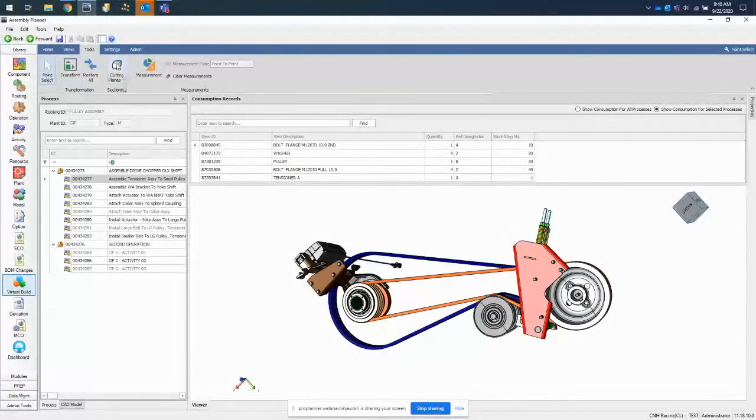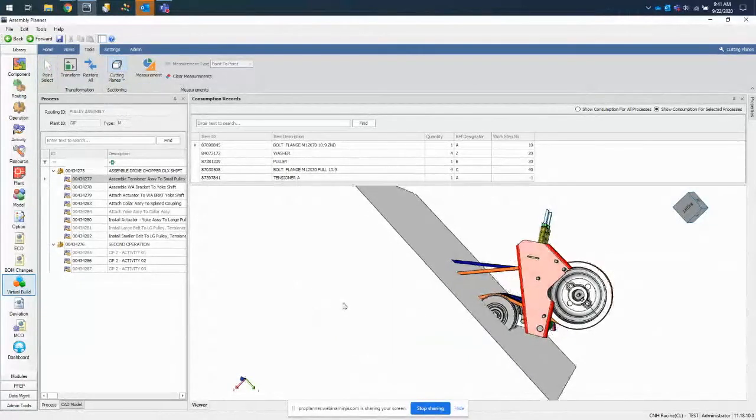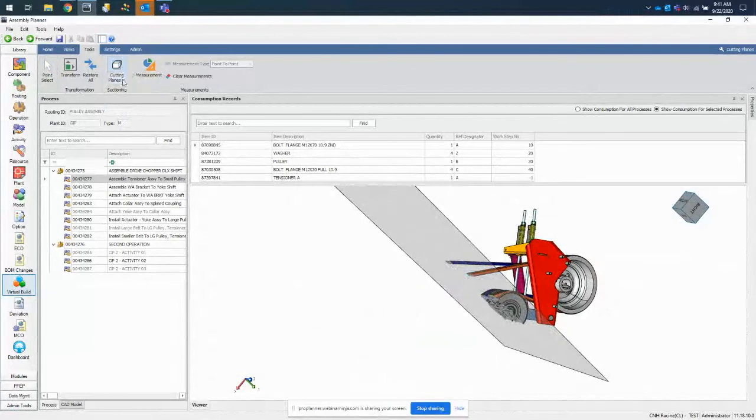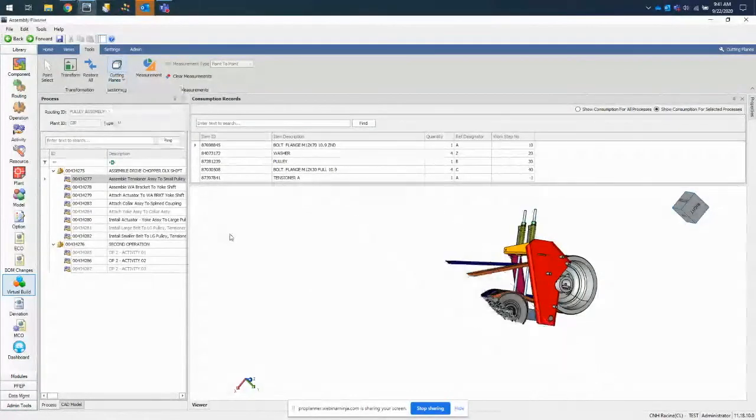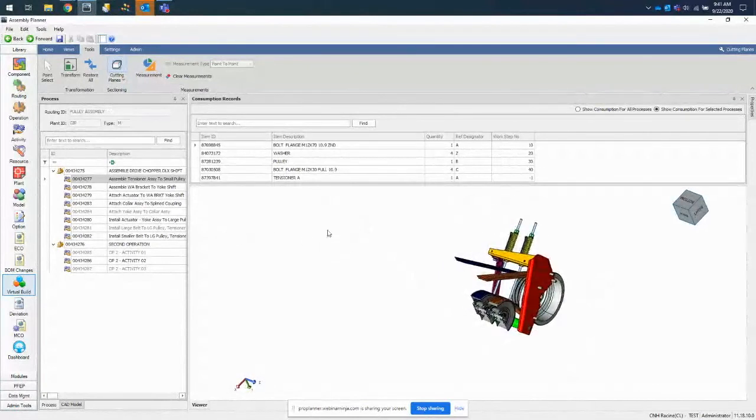We have cutting planes. We have all the axes. And keep in mind this toggle visibility button, right? So let's say I want a y-axis cutting plane, right? And let's say I don't want that thing visible because I'm going to take an image of this. So I can take that sliced image and make my SOP image from that.